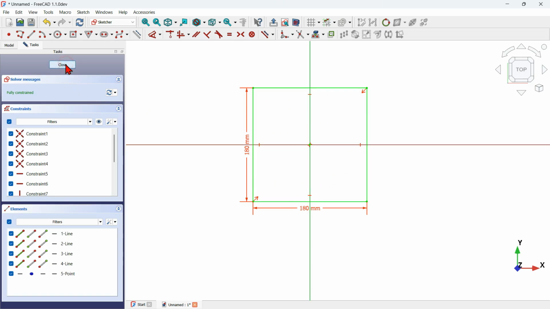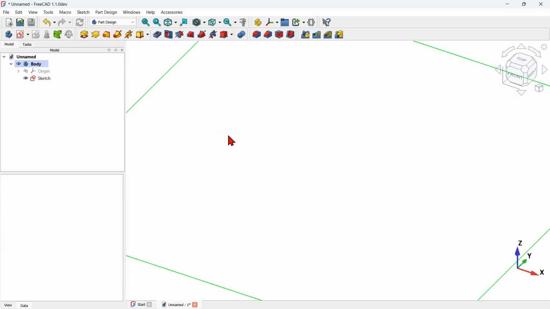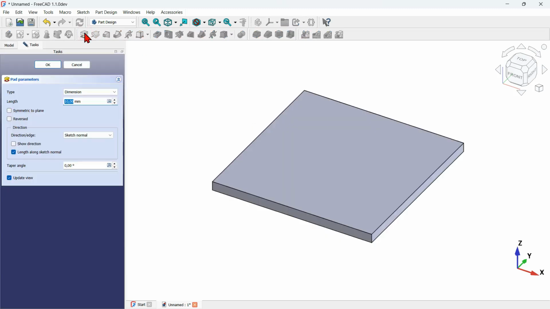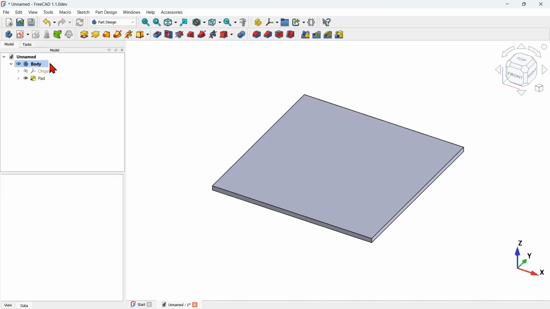So now I close this sketch and I press home on my keyboard. The next thing that I will do is to extrude the sketch using the pad tool of PartDesign workbench to create the first shape. So I click on this icon, the pad tool, and now I will set the length of this extrusion to 5 millimeters and then press OK to finish this.